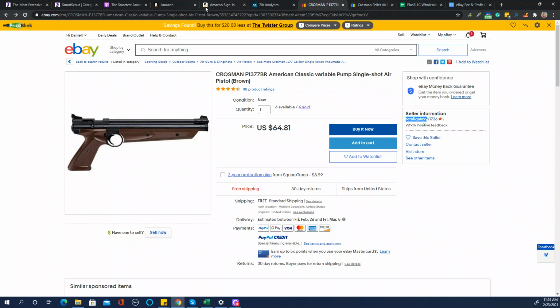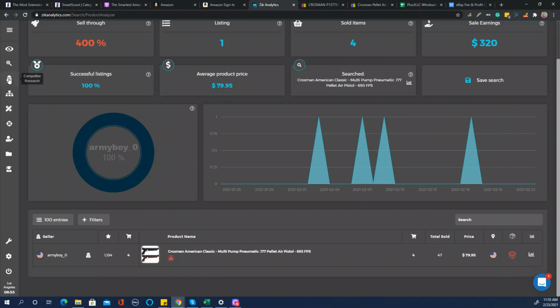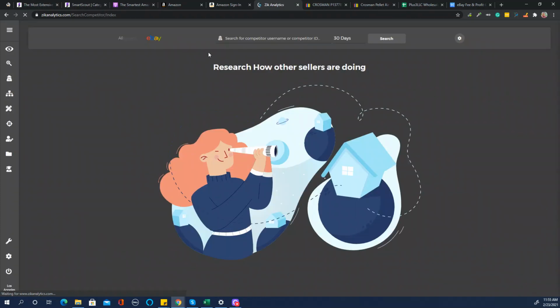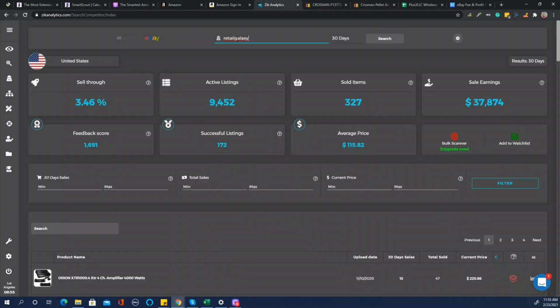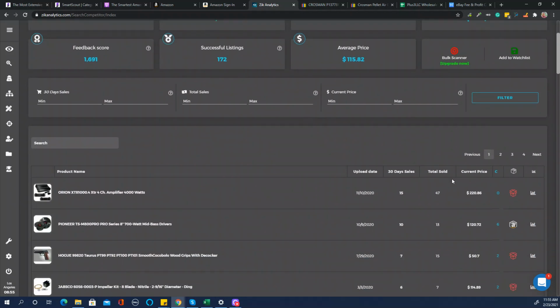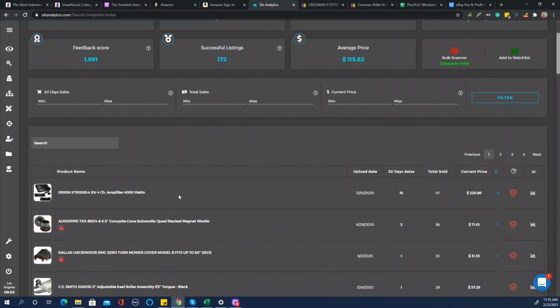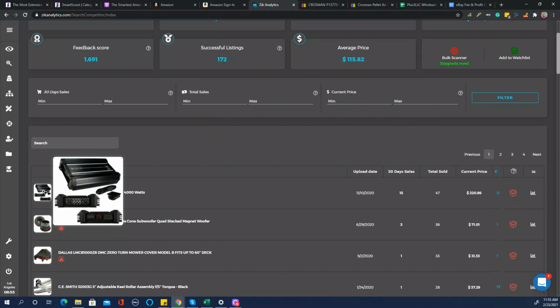So for this seller, let's go back to Zik Analytics, go to competitor research, and look for them. And just do the same thing over and over again. Okay, so this one has a lot of sales earnings. They also have a ton of listings too. They only sold 327 of them. So if you double click on total sold, these are the most popular items, right?